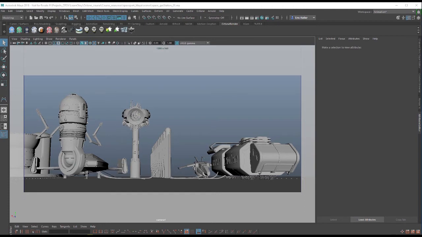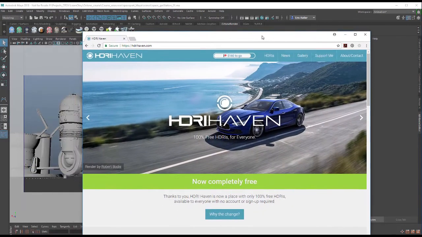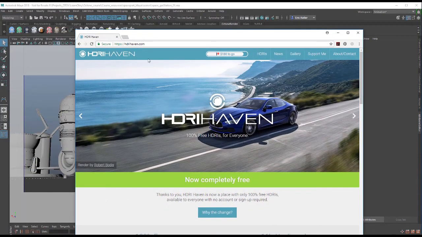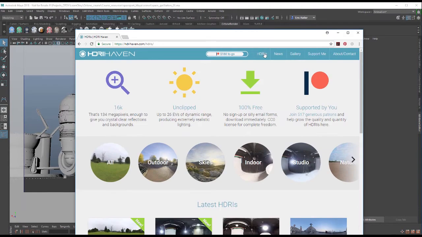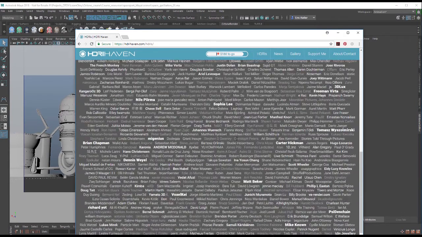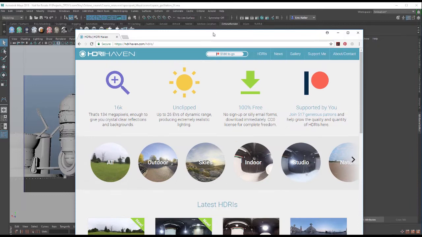You can download your own HDR images from a number of places online. One place I would recommend is HDRI Haven. There are tons of HDRs that you can download and use for free in your scenes. It's an excellent site and I highly recommend it.